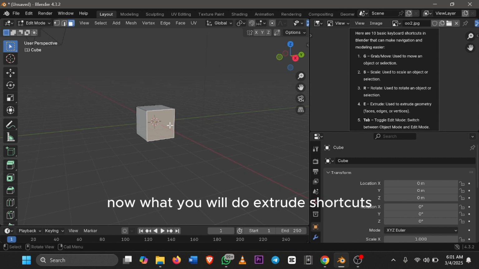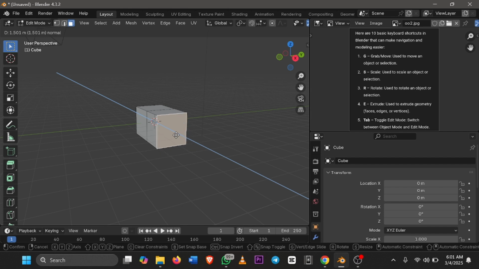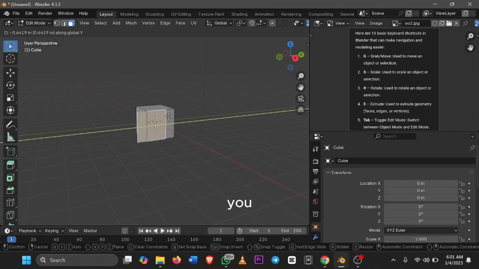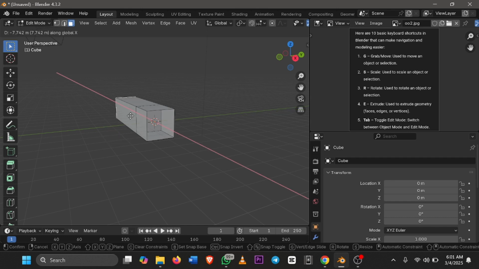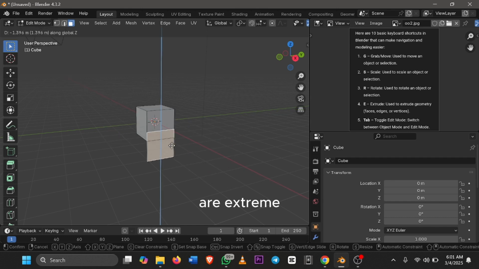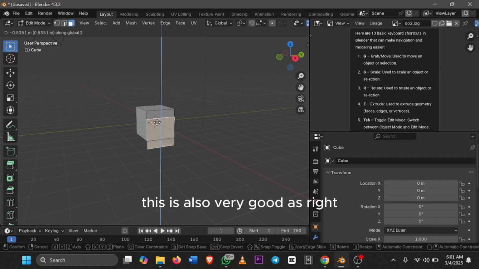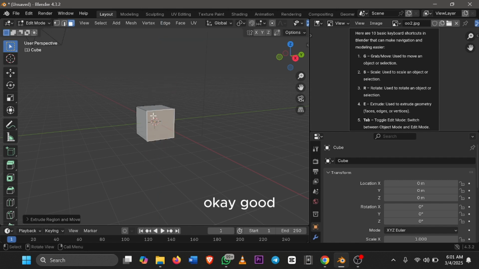What you will do, extrude, the shortcut letter is E. You press your E. Can you see you are extruding? You can extrude on the Y axis. Okay, let's say we are extruding on the Y axis. Can you see? Or the X axis, you're extruding on your X axis, or you are extruding on your Z axis. This is also very good. That's right. Okay, good.